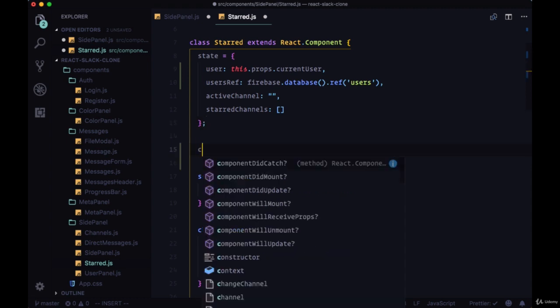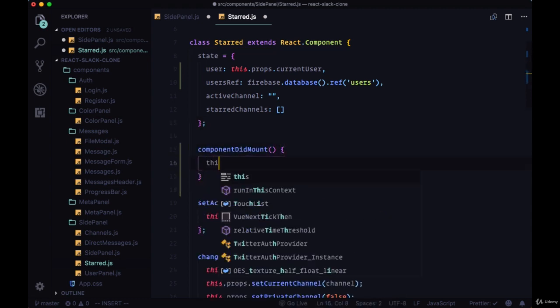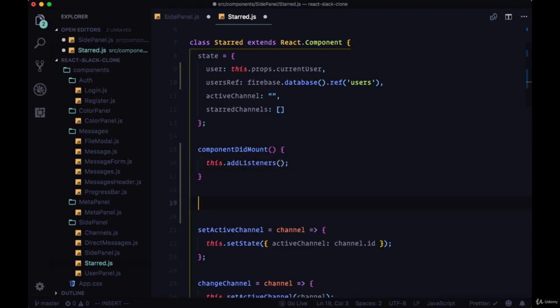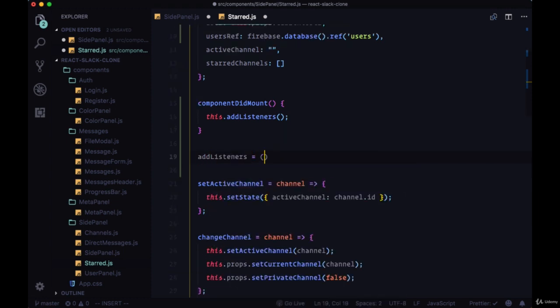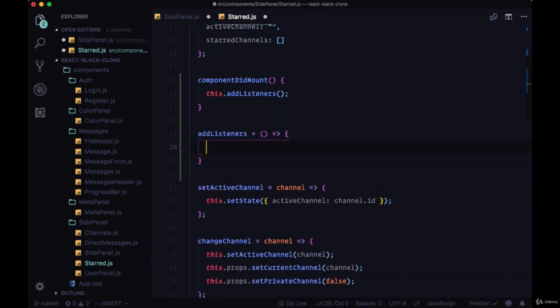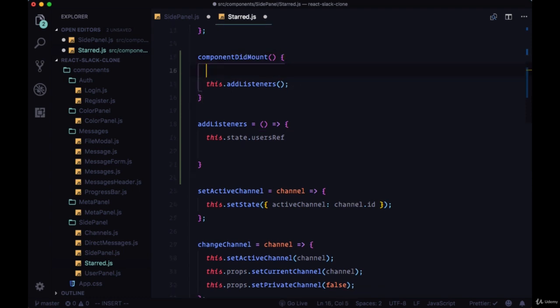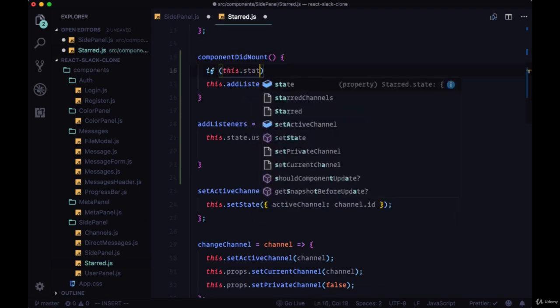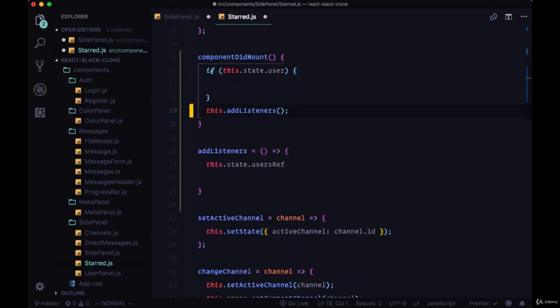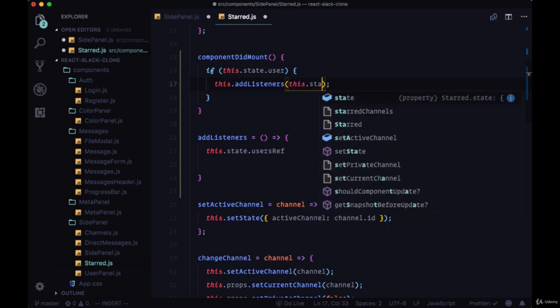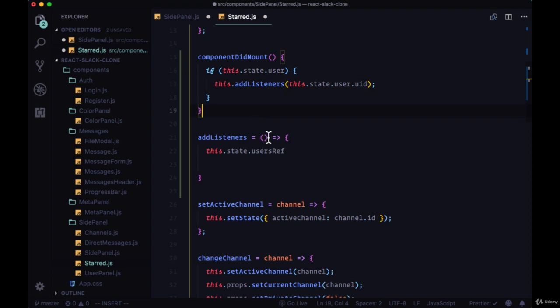So in the component mounts, we want to set up a listener. So we'll execute a function called add listeners that will create. And add listeners will listen on the users ref for any new changes to the starred property. So first we need to select a child on it according to the user's UID. So within component.mount we can set up a conditional to make sure that first we have a value in state for our current user. And once we do, we can pass down their UID, and we'll receive that in our add listeners function as user ID.